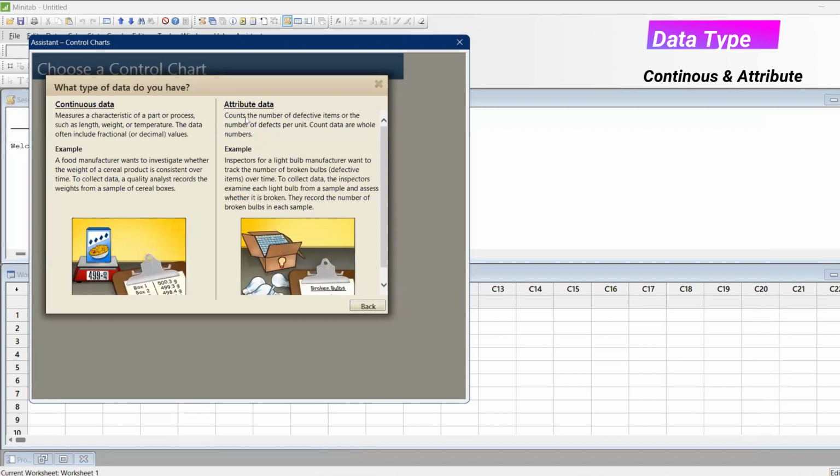Attribute data is something which you can count or classify. Counting the number of defectives or the number of defects per unit is called attribute data, right? Because based on the type of data, your control chart will vary. So first of all, we need to understand as a prerequisite what is the type of data we have. One is continuous data and one is attribute data.